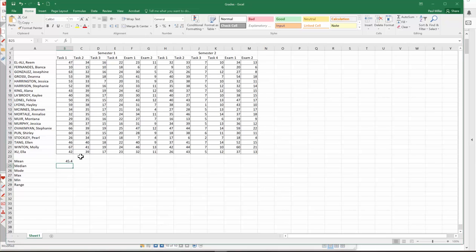All right, let's get the median. So the function for median is we hit equals to say that we've got a formula coming. Now let's start typing the word median, M-E, and we've got it already, it's median. So remember we hit tab now and it fills in the rest of the formula. We highlight the cells where we want to do the median and we hit enter. Our median, or our middle value, is 46.5, which means it must be a theoretical middle value.